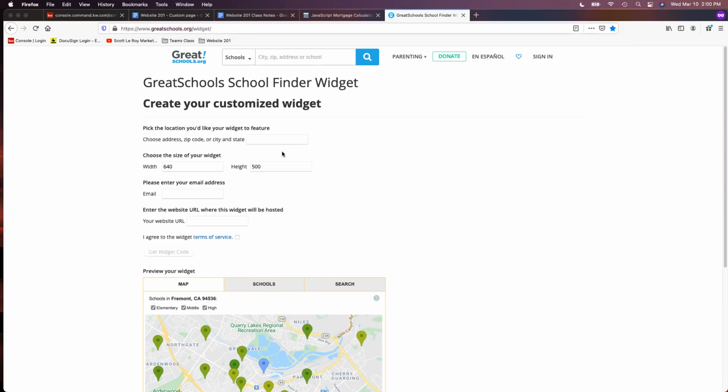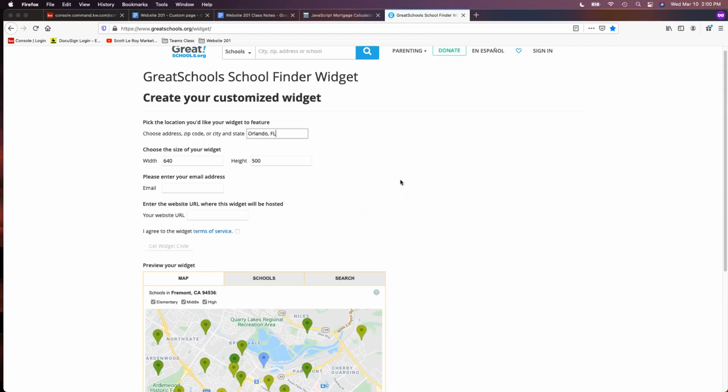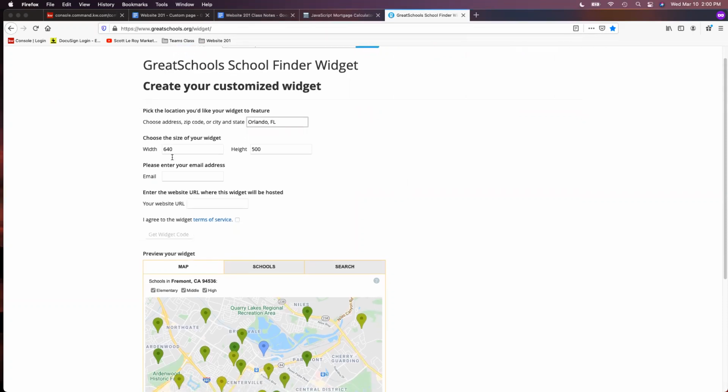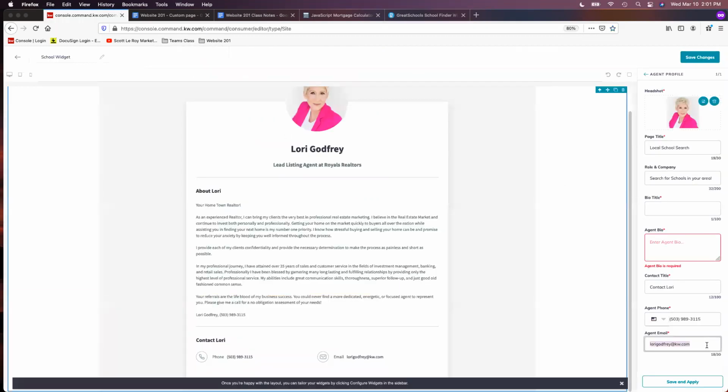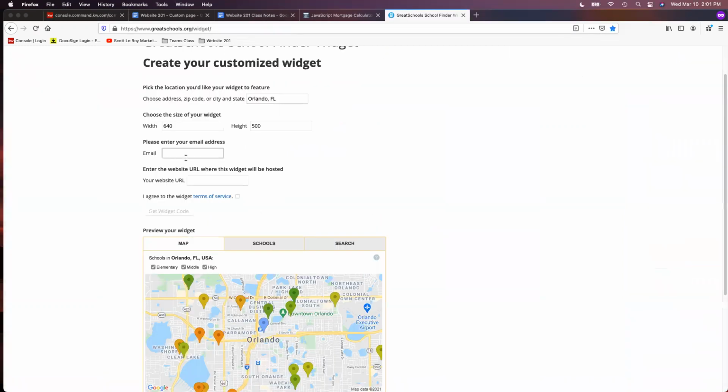And once you guys have this page up, you're just going to add in your information. So choose address, zip code, city, state. I actually don't know what area she is out of, so I'm just going to do Orlando. Size of your widget, we're going to leave it as is. For email, I should know her contact information by heart by now. We'll copy that. You guys should know your email, so you can just paste that in.